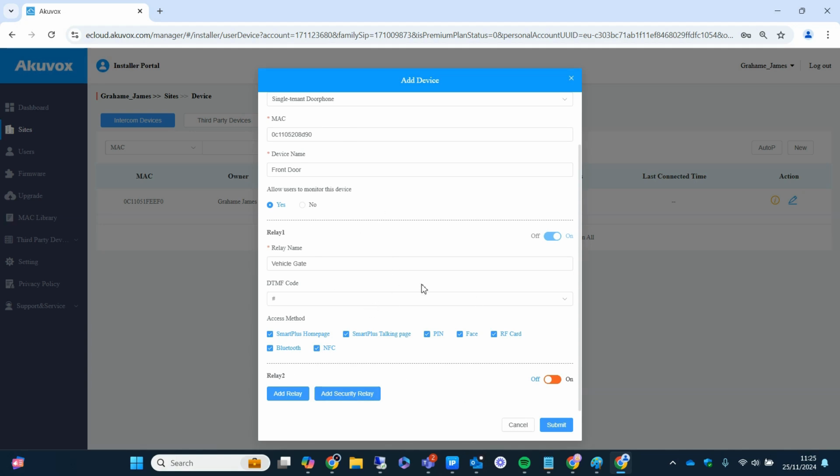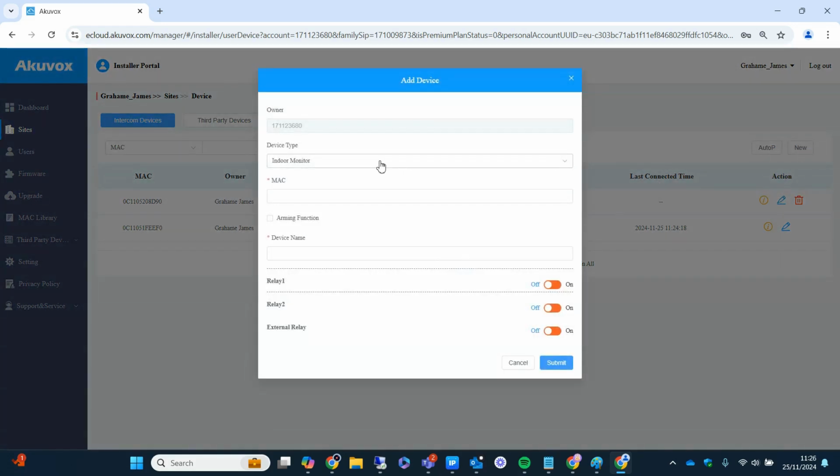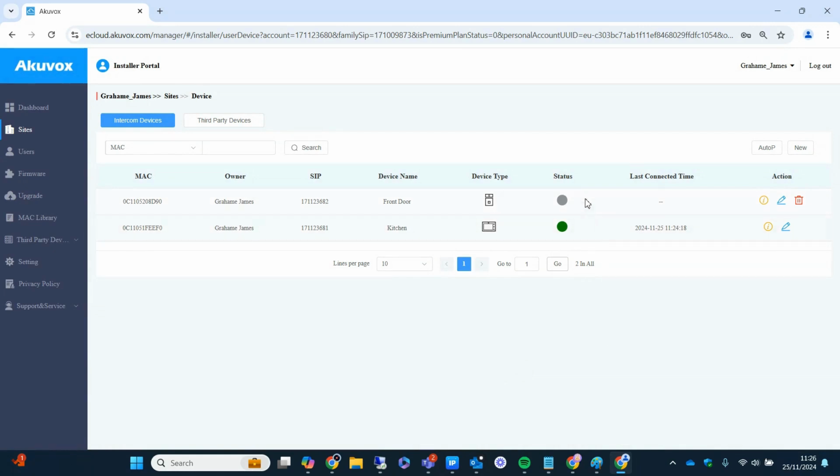Once you've set up that how you want it to be set up, click submit, and that will add the other device. You can add more devices here by clicking on new, choosing whether it's another door phone or indoor monitor or even access control, and you can add as many devices to that customer as you wish.